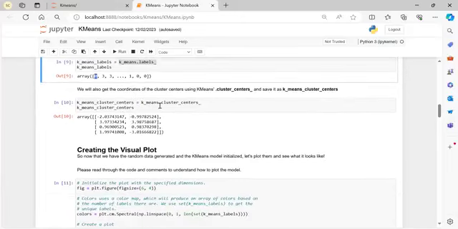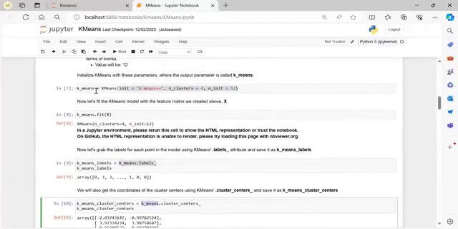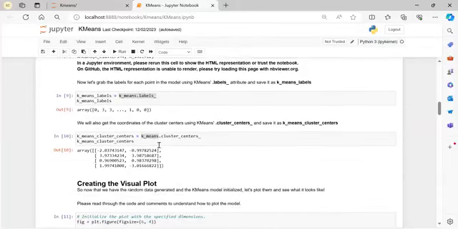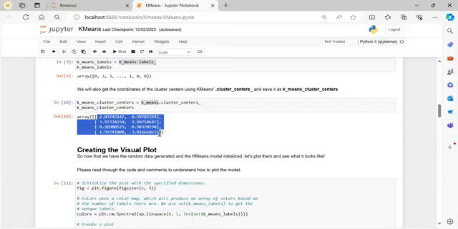Now, if you want to find out the centroid location, you just say the model name, k underscore means. This is the name which I have assigned to this particular model. You can assign any name to this and say dot cluster underscore centers underscore. Now, these are the centroid locations of each of these clusters.